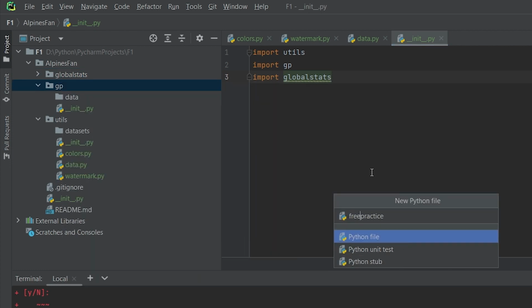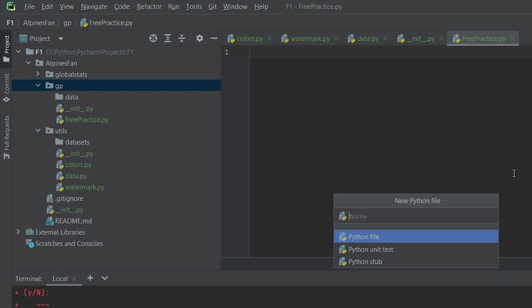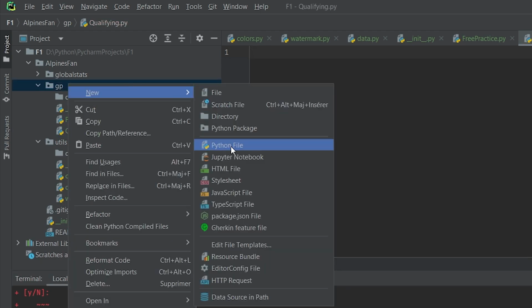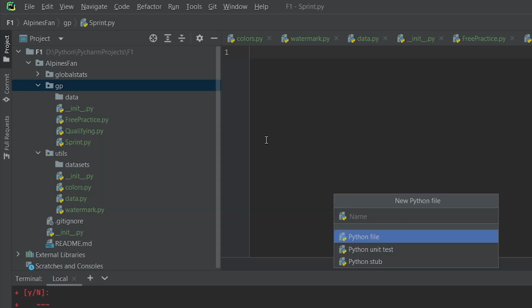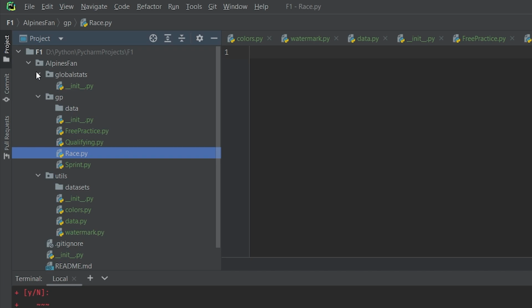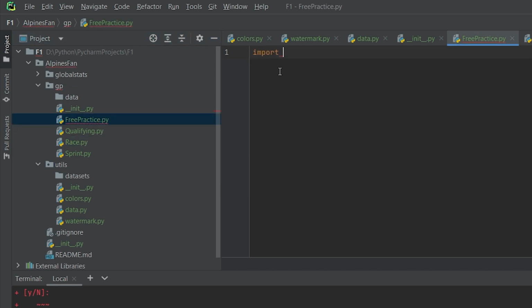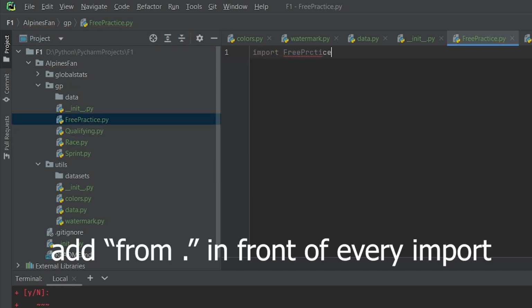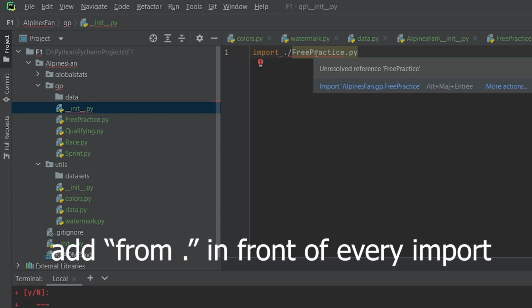So here we are creating the different files for the different sessions of a Grand Prix. So there is free practice. We'll load every free practice in the same file, same object, because we'll create a class for each session. Like I said, I just forgot the from dot in front of the import.